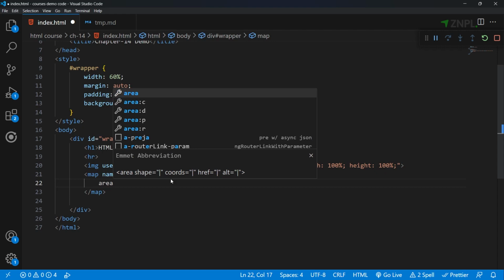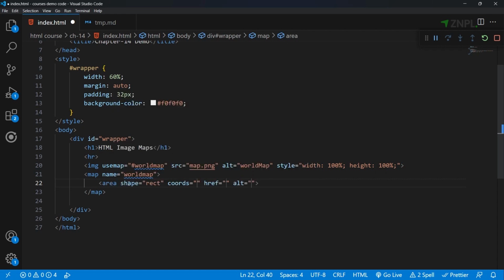Now, add the area tags inside the map element which will represent the different parts of regions on the world map. This area consists of some mandatory attributes such as shape, coords, and href attributes which will help us to define or mark the clickable region on the world map.